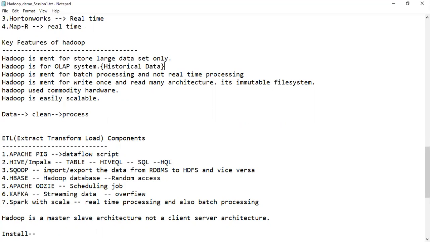Now coming to the third point: Hadoop is meant for batch processing and not for real-time processing. Exactly. What is this batch processing here? Batch processing means that after getting the data from one of the RDBMS tools, before processing we have to get the whole data into our HDFS, the Hadoop Distributed File System, and then go ahead with processing. That is known as batch processing.